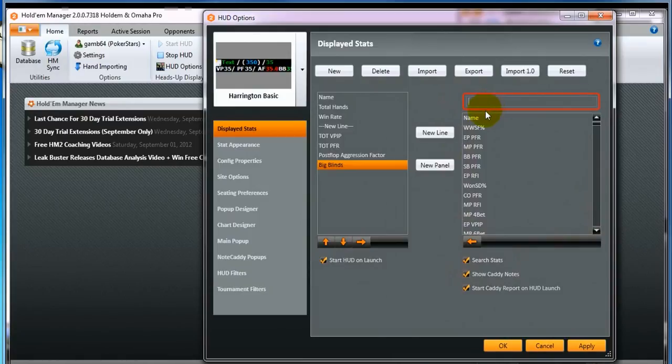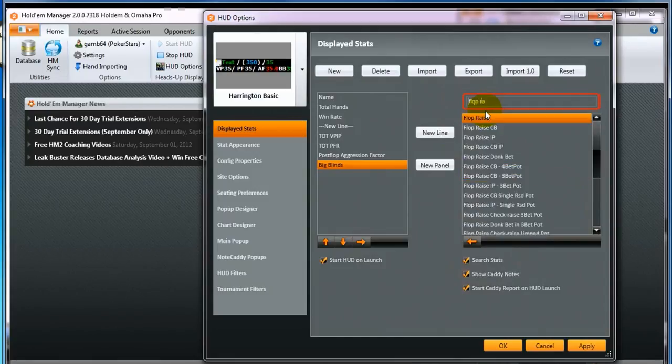So for example, if you wanted a stat telling you how often a player raised the flop, but you couldn't find it, you might type in flop raise into the box and you can see a list comes up, and if you find one that you think is appropriate, you can then select the stat and add it to your HUD using the orange arrow.